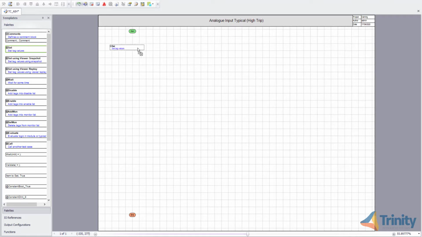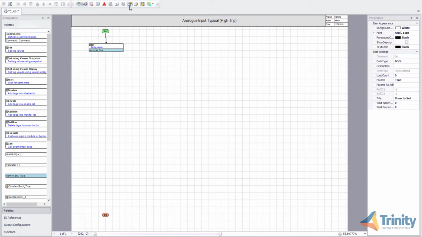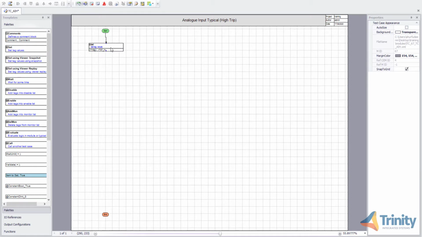Next, we will create a test script for an analog input high trip. Select and drag the set tag value command and add an item to it, as we did before. In the Properties section, enter the field name as parameter, which holds the value for the corresponding tag in the try tag section. Add a delay of 3 seconds.